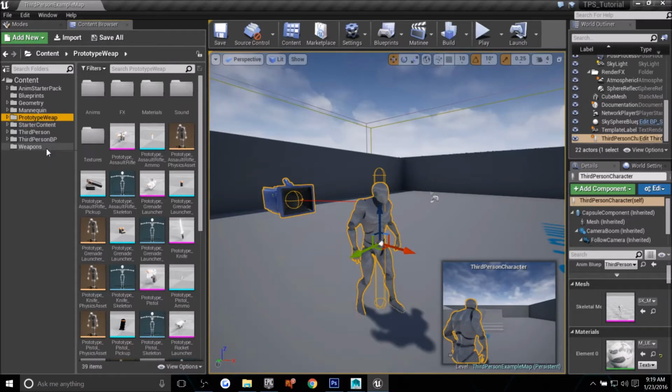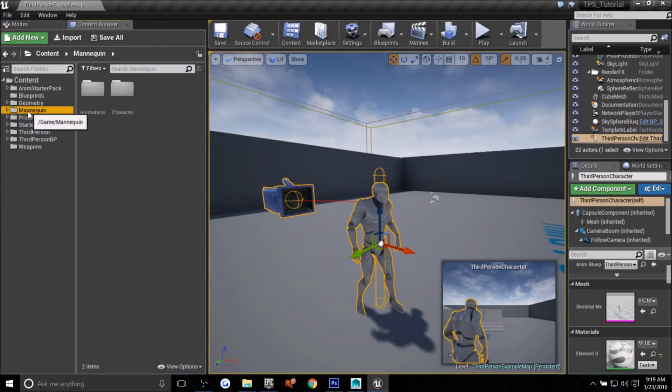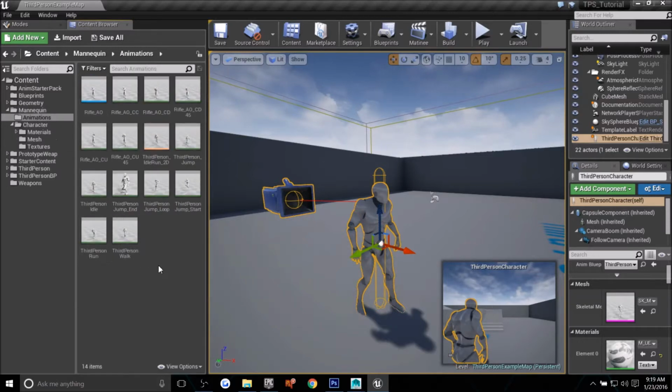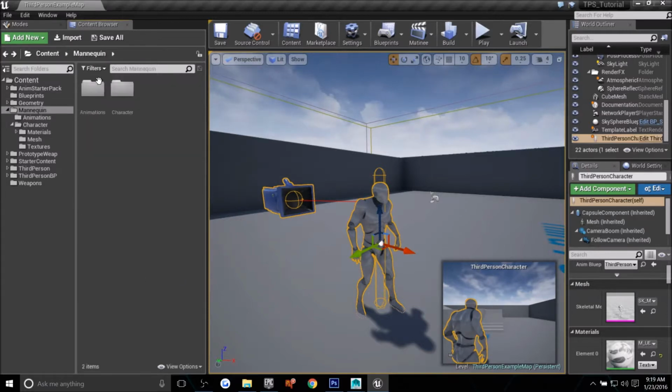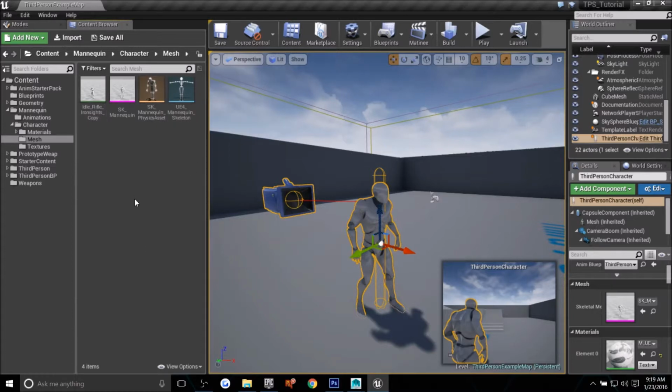So for our character, I want to fix up his idle animation. So I know in my mannequin folder, which I'm probably going to rename to characters folder, I can come over to my animations, and I know I have an animation for it called the idle rifle copy. I'm not seeing it here, so let me jump back one folder and see if it's in this. Yeah, see, it's in my mesh folder, so I'm going to reorganize this a bit too, because I'm not liking this setup.